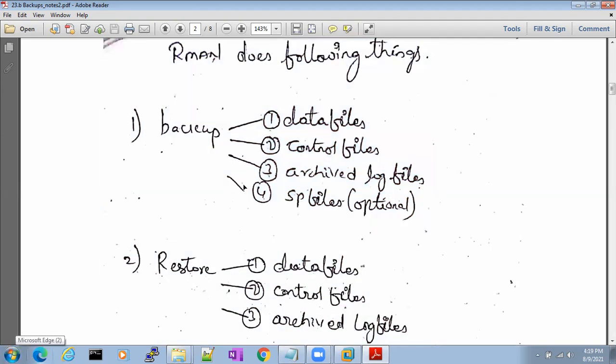First, what are the stages of database startup? Can anyone tell me? What are the stages of startup when I give a command called startup? What are the 3 stages? Nomount, mount, open.